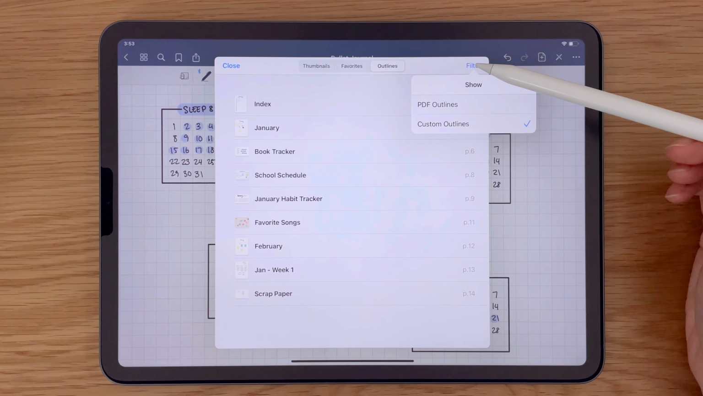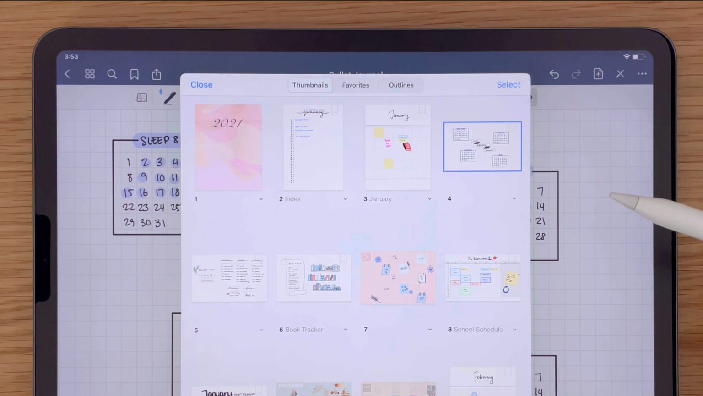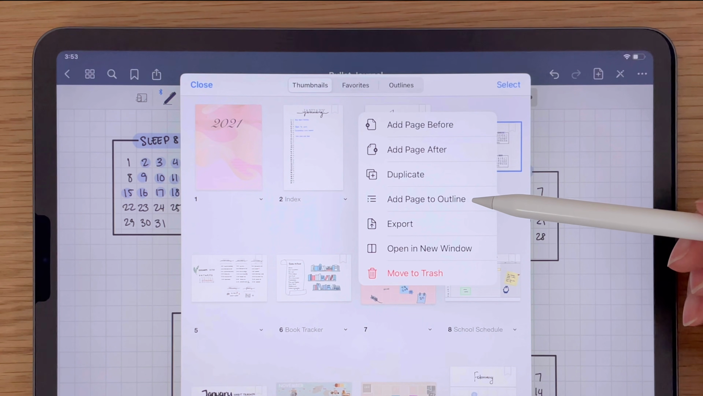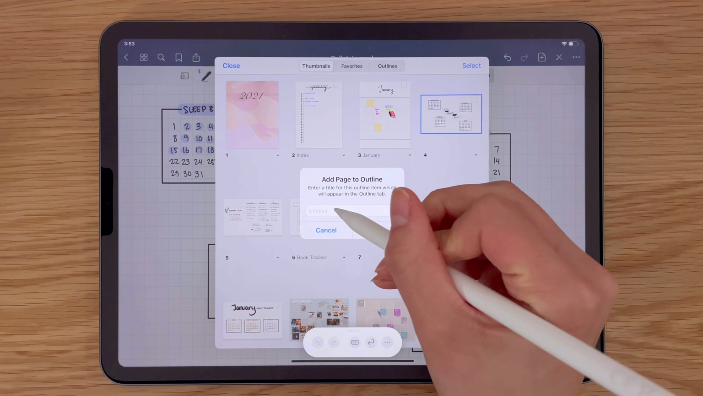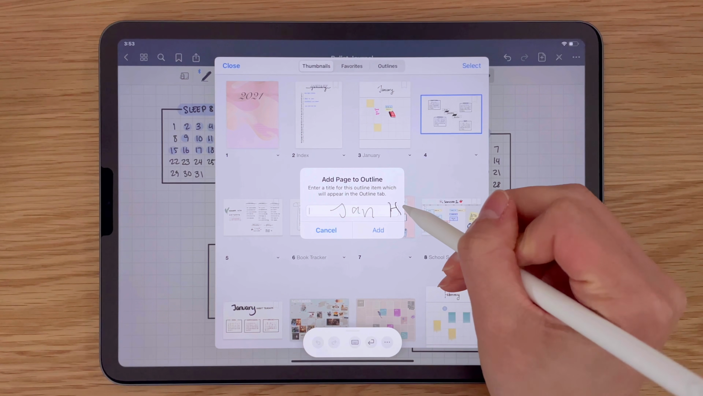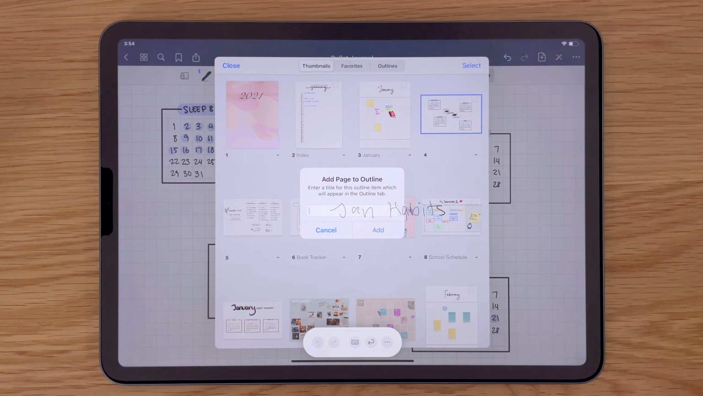Alternatively, you can create custom outlines yourself, and this goes for any of your notebooks, not just PDFs. You do that by going to the thumbnail view, tapping the page you want to add, then Add Page to Outline. So you can really customize the way you organize your notes in the way that works best for you.